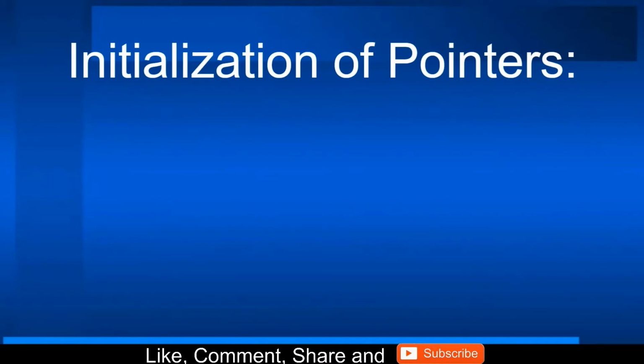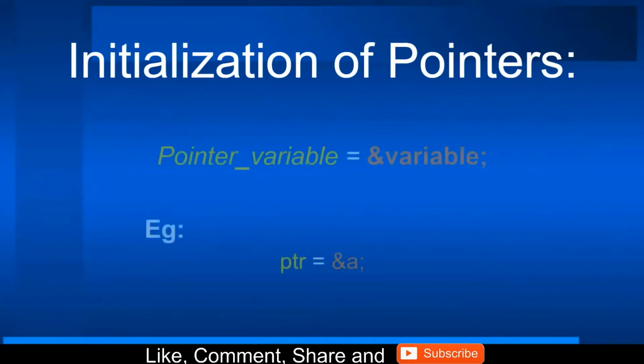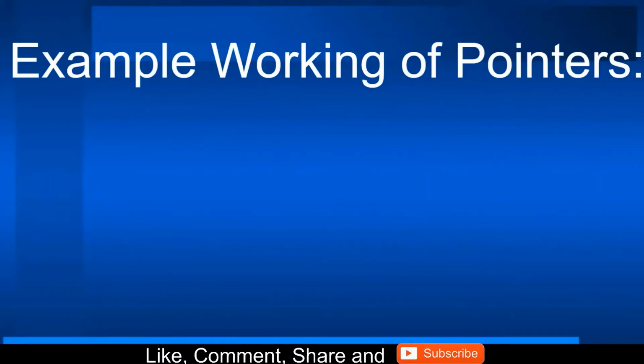Let's now look at initialization of pointers. Initialization is a process of storing a value into a variable. But in case of pointers, we store the address of another variable in a pointer variable. Initialization is a simple process. As you can see on the screen, syntax and example are provided. So guys, now let us look into the example working of pointers. This part of the video is most important as it will make your pointer concepts really easy.